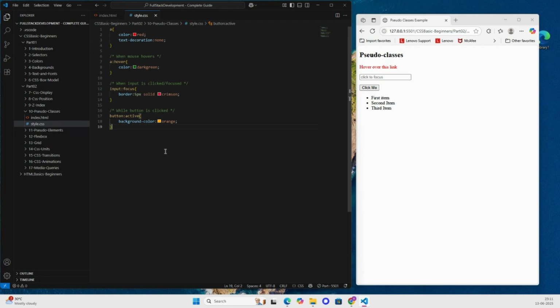Okay, let me show you how this works. By default, it is in gray color. Whenever I press the button, its background changes into orange color, right? While I click, it is shown in orange color. This is the active pseudo class. It is used to style the buttons when they are in action. If you want to show anything active and apply these kinds of properties, you can simply use the active pseudo class.